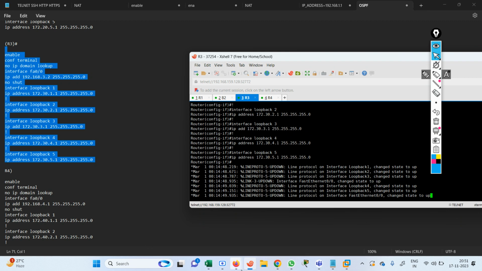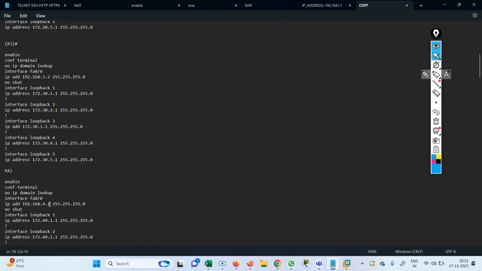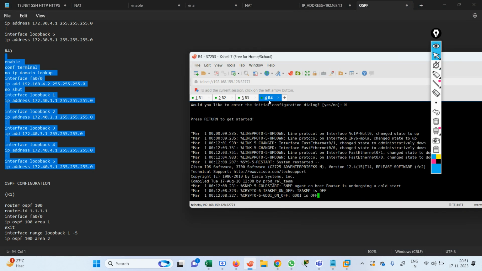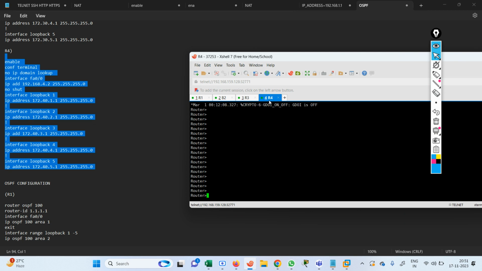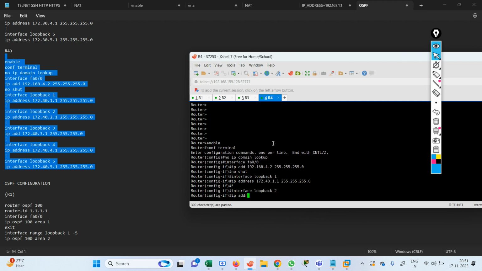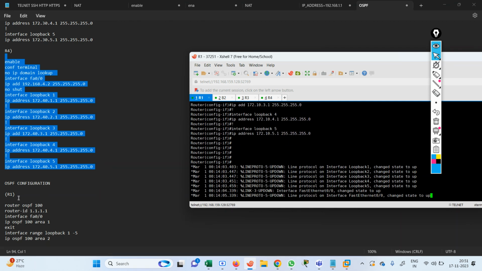Now R4 we have 4.1, not 4.2, so we can change it here to 4.2. Here we just need to copy and paste it. Paste it. Now you can check the OSPF configuration.